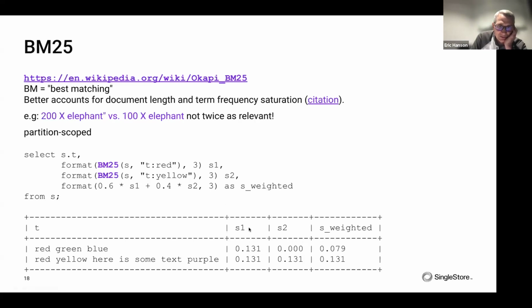So you got 0.131 and 0, 0.131, 0.131. And then here's the weighted combination of the two. So that's BM25. Just remember, 200 elephants is not twice as relevant as 100 elephants. That's what BM25 is all about.